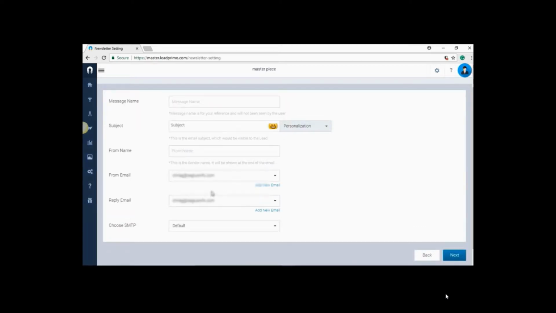If you select Inline Editor, you will be redirected to the page where you need to enter details of your newsletter, such as message name, subject, personalization tags, from name, from email, and reply email. Choose SMTP through which you want to send this newsletter. After the completion of all entries, click Next.